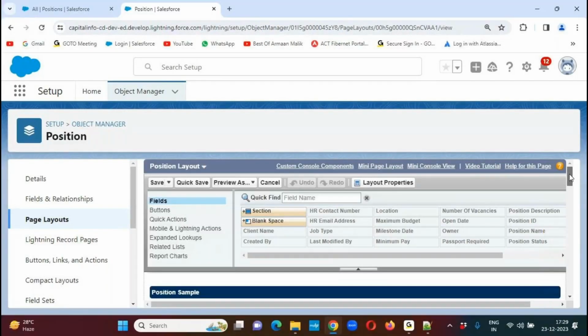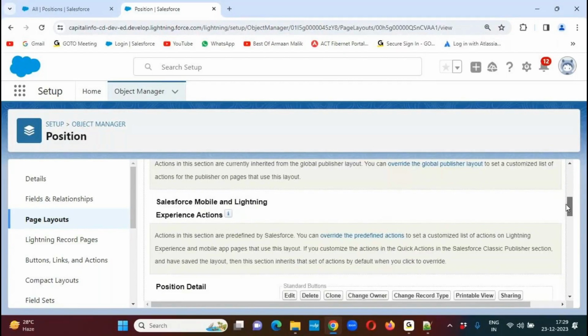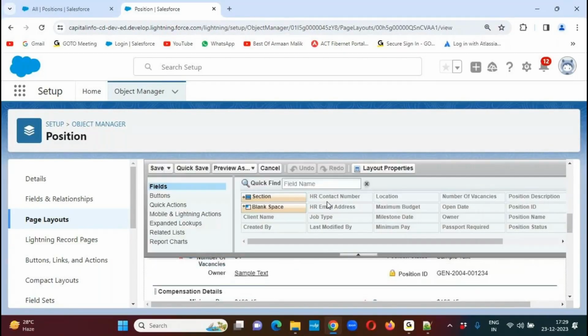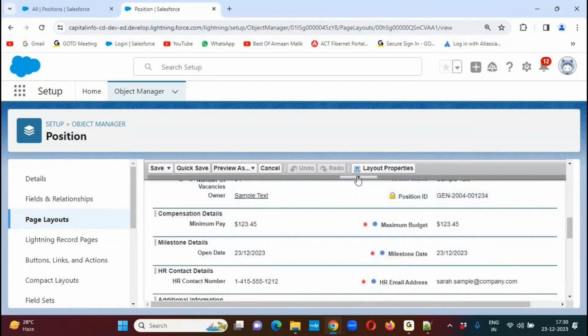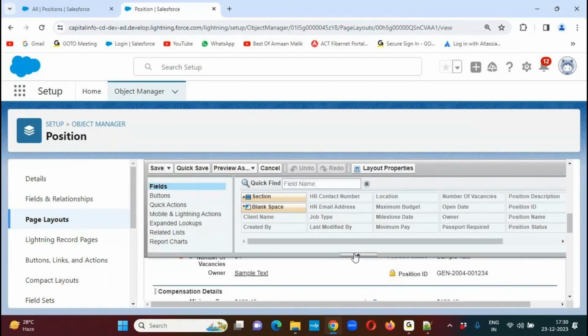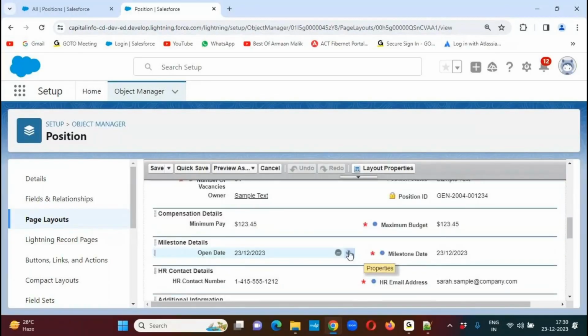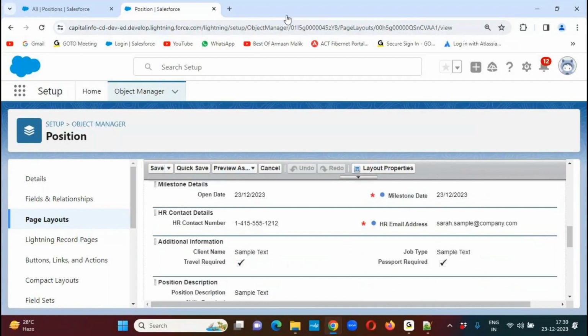Now, when you come down, I want to make this section collapsible. Here there is an expand and collapse option. If you want, we can collapse. If you want, we can expand. It depends upon your requirement. Now, we have this field HR contact number. Is this field mandatory or optional? Optional. If it is mandatory, it will have a red color star symbol here. But here, no red color star symbol.